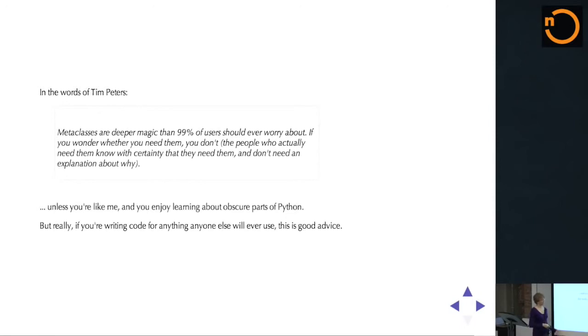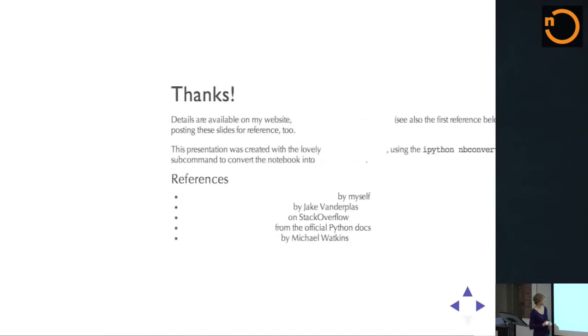I think the takeaway from this is I totally encourage people to play around with their own code and find out about cool things like this. But if you're actually working on code that's going to be used by people and read by people, don't use metaclasses unless you are certain that's the thing you need to be using.